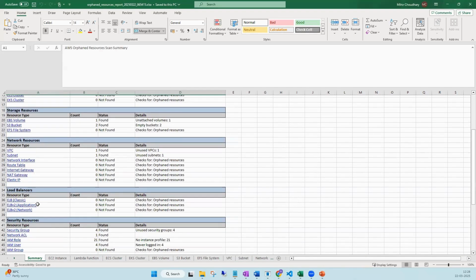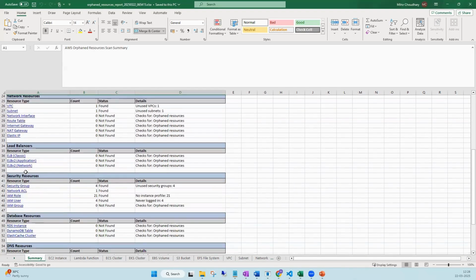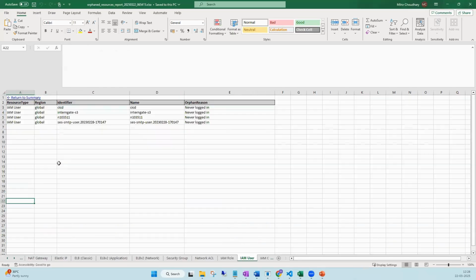Now let me just go back to the load balancer. No, we don't have a load balancer. Then we have the IAM role, right? If you want to see the users, you can also go to the users and see how many users you have that never logged in, right? So these are the users which never logged in to the environment. So why are they lying around? You can just go and delete those users by notifying them before deletion, right?